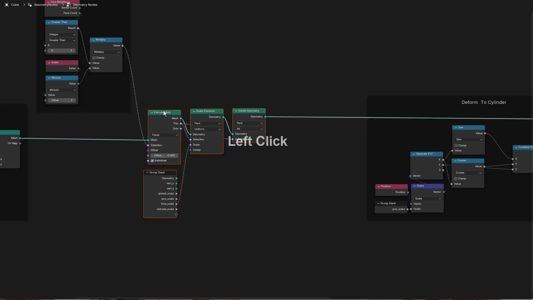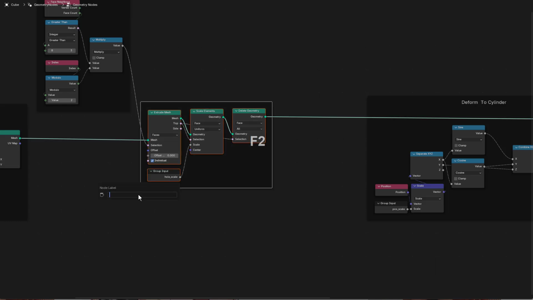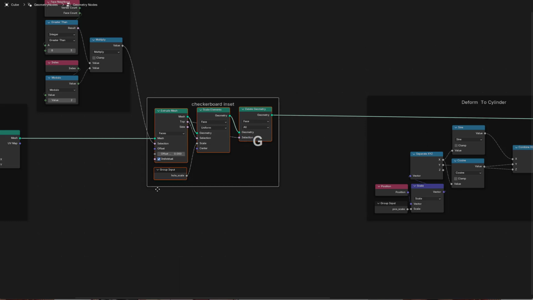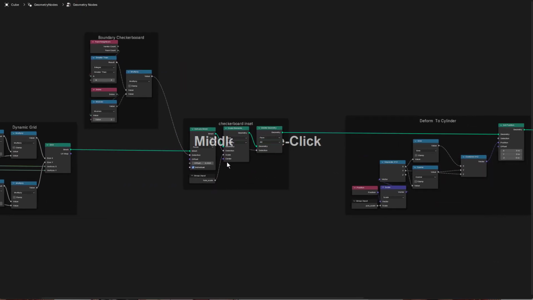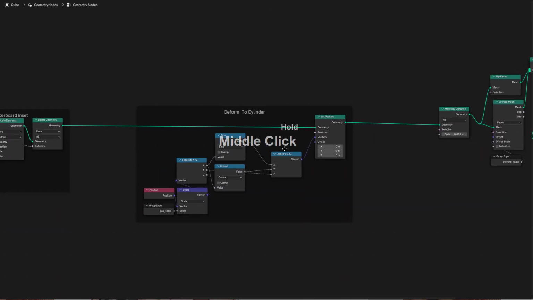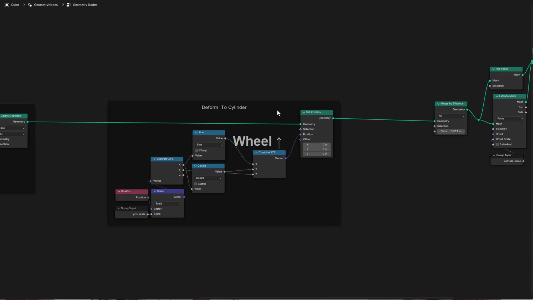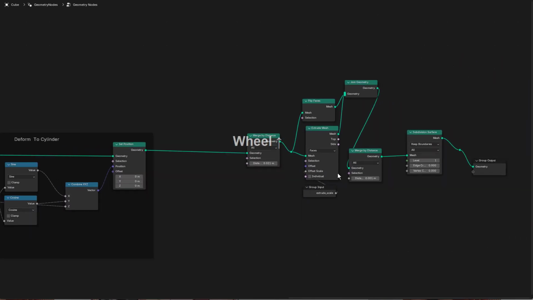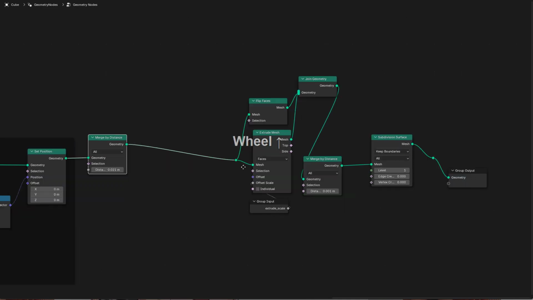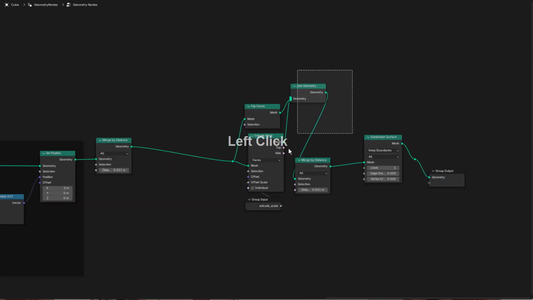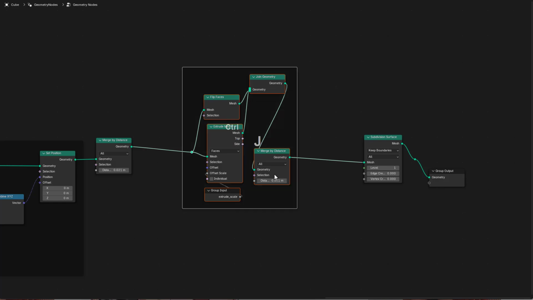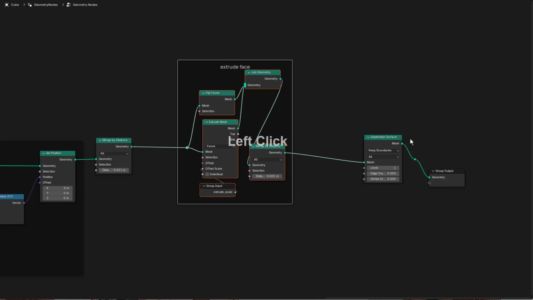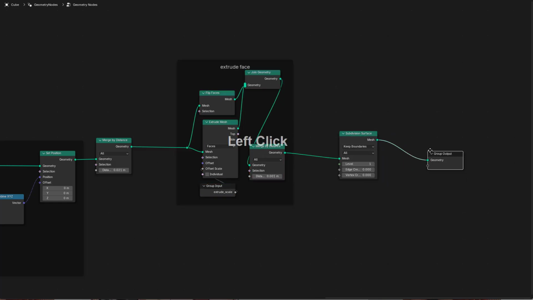So do something like that, and then we'll label this one checkerboard inset. So we have our grid, we have our inset, and then we are deforming it to a cylinder. Alright, and then from here we are doing a merge, and then we are rejoining it up, then subdividing it. So this one is extrude face, that's all it is. And then we are looking at subdivision at the very end of our stack.